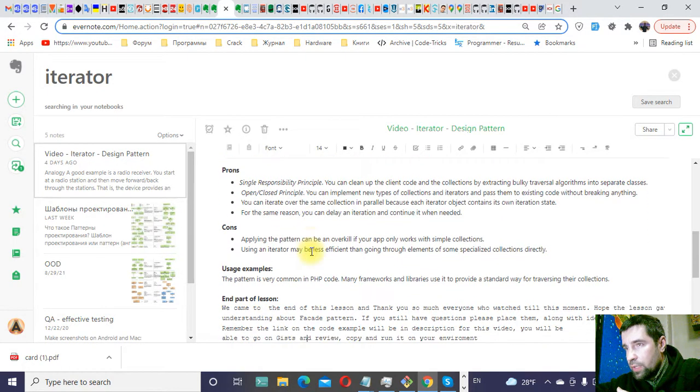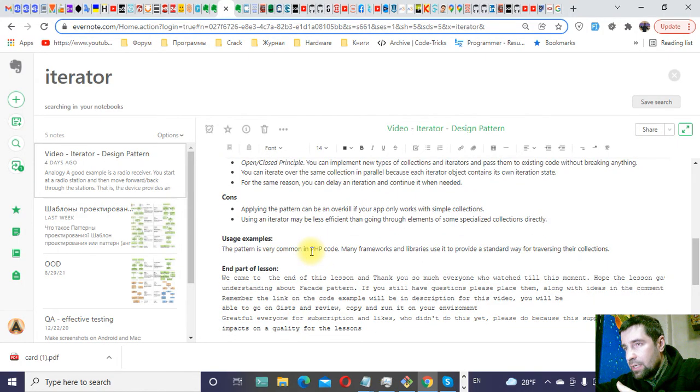Usage: when to use this pattern. The pattern is very common in PHP. Many frameworks and libraries use it to provide a standard way for traversing their collections. It is very good to use this pattern in the Laravel framework, since this framework works with collections. When you receive data from the database as a collection, you can work with this pattern and iterate over different objects in the collection.